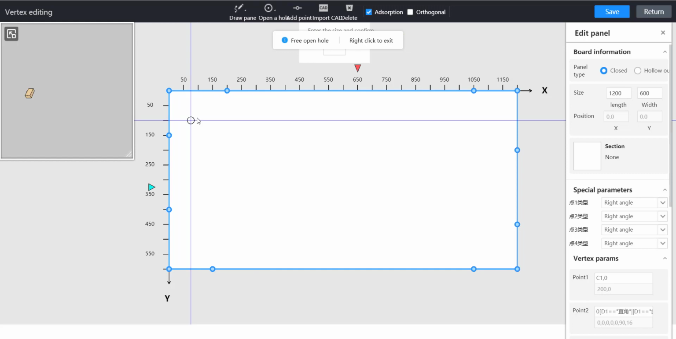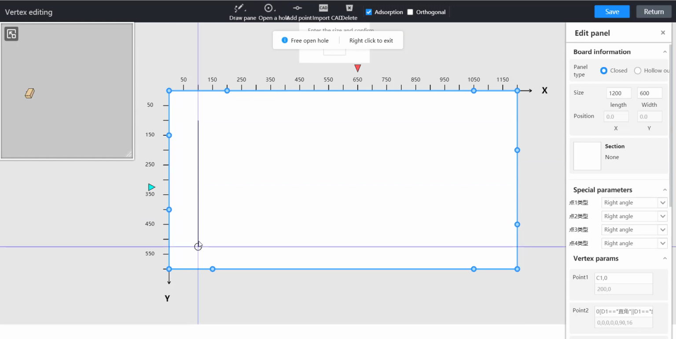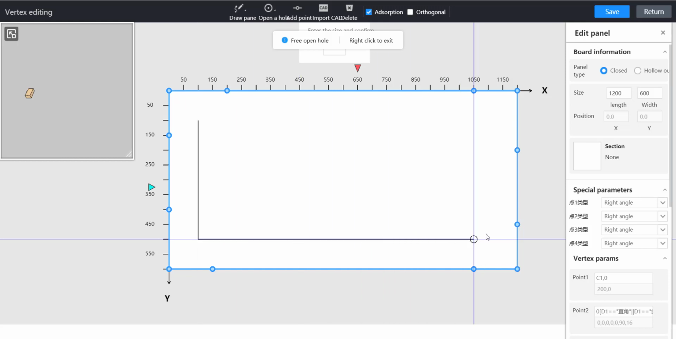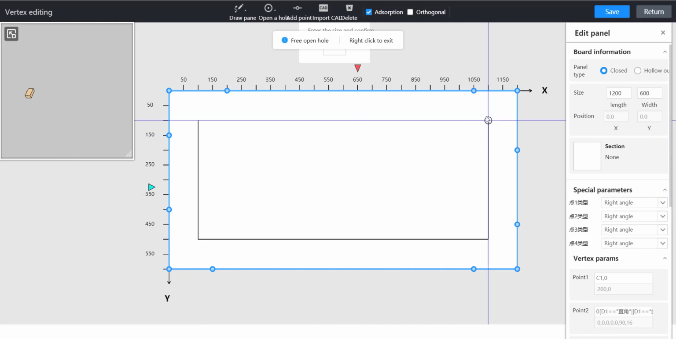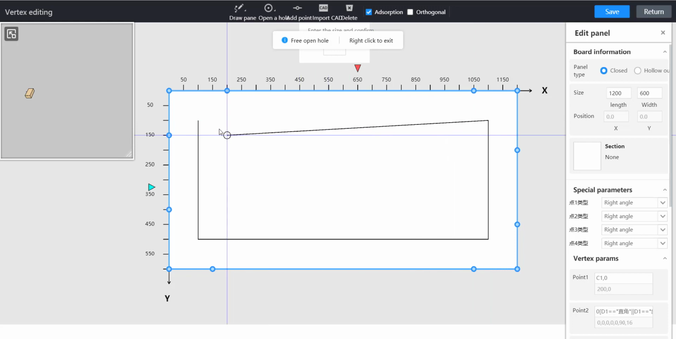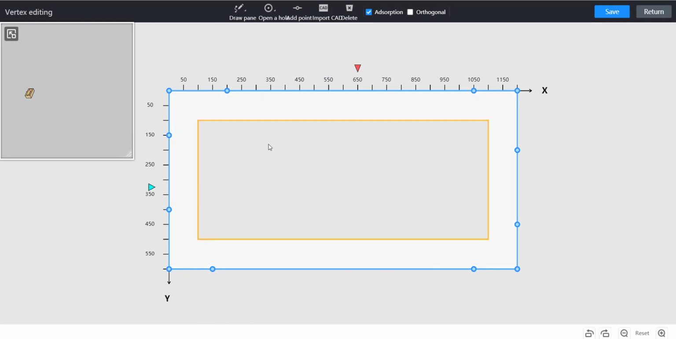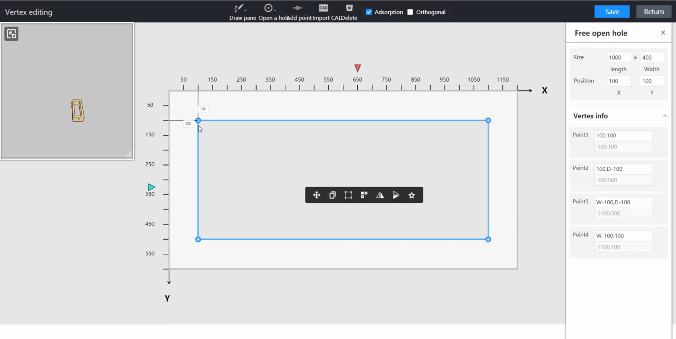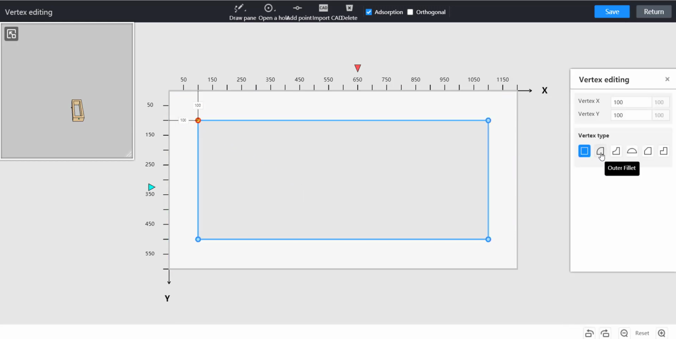Okay, so we'll come to here. Okay, so roughly 100 each of them. I give a gap 100 here, 100 here, 100. So you got a hole already, you can see from here. Okay, then you click on the rectangle, click on this button, chamfer it.